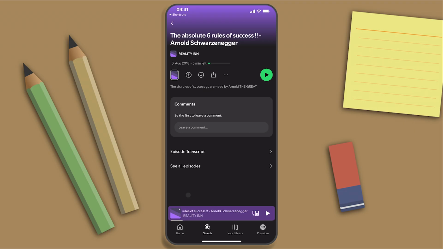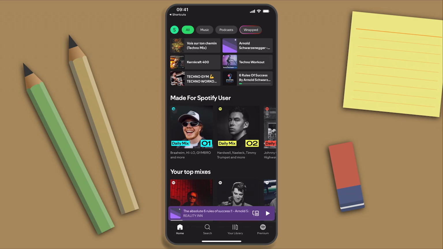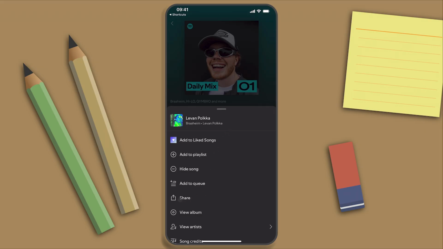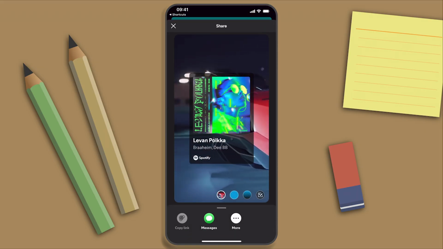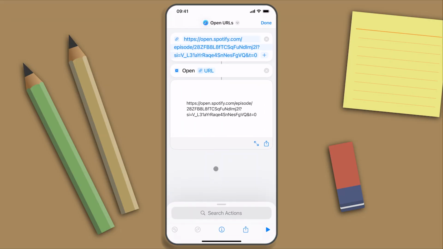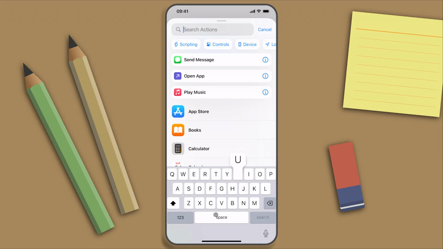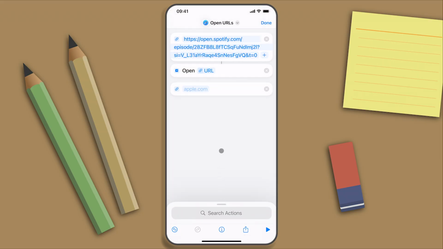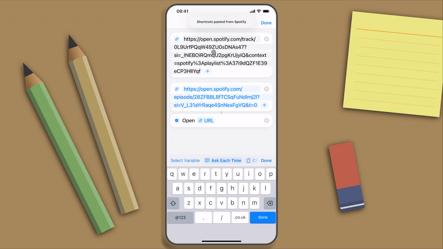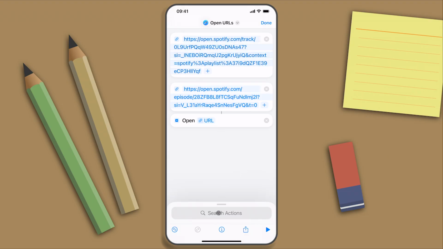So let's grab a random song's link. Therefore I go to home, tap something, I don't know, tap share, copy link, let's head back to shortcuts, and I'm going to paste a URL variable before our actual podcast episode. Let's paste in the song's URL, tap done.